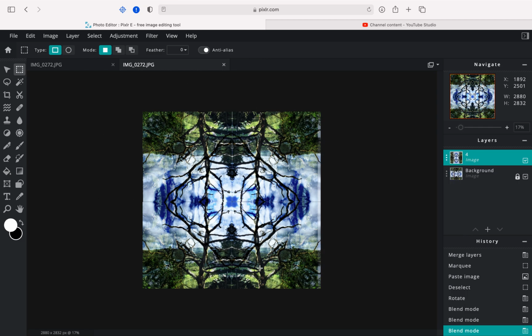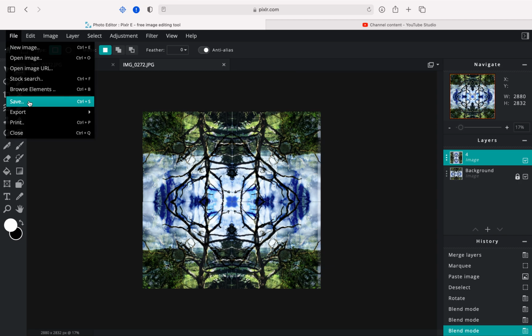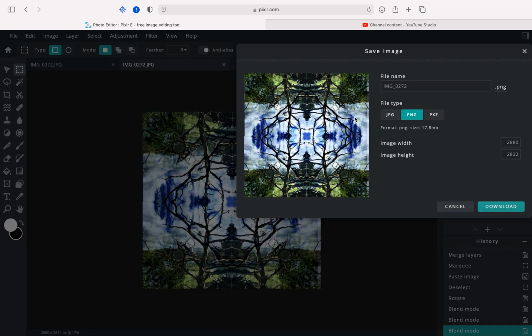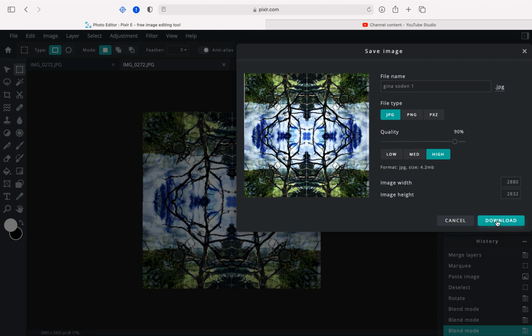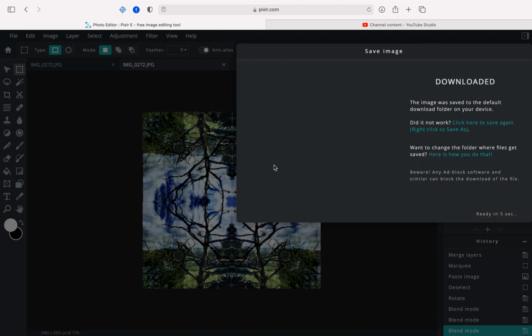And that is my final Gina Soden style edit. So file, save. Remember, change the name. Gina Soden 1. Make sure it's a JPEG and download it. And that is your finished Gina Soden inspired edit, everybody.